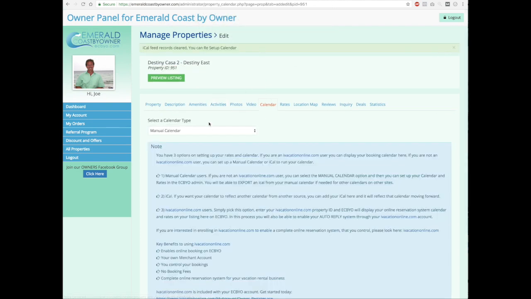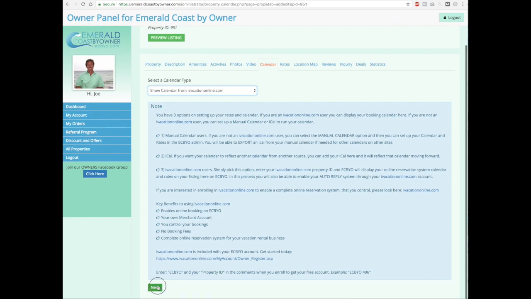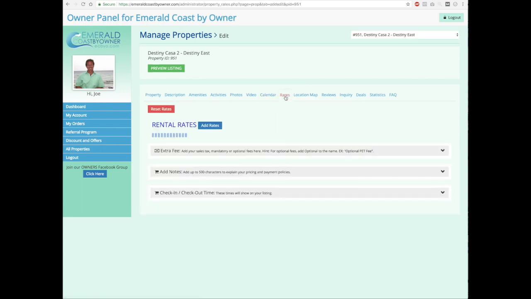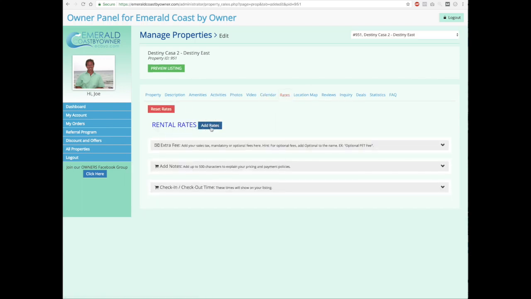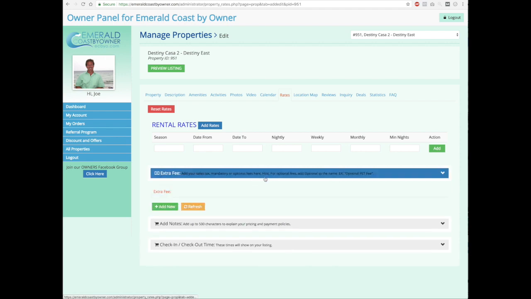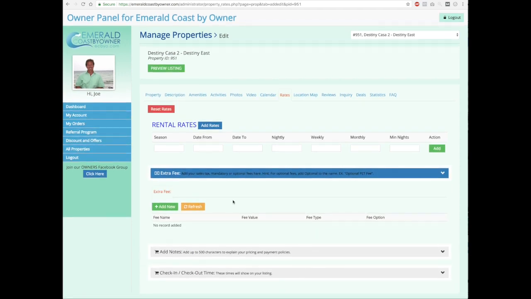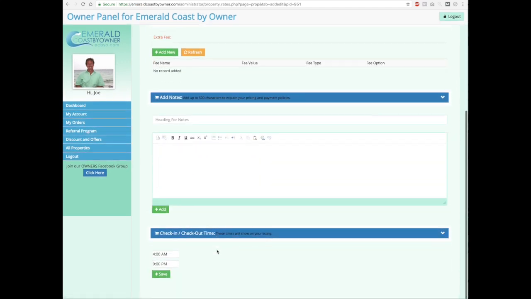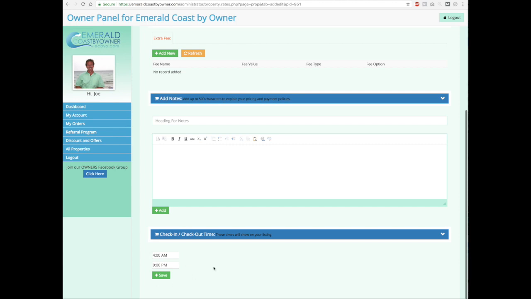Third and final option is your iVacation Online calendar. Simply just hit next and you can enter your property ID here. Hit next and it will display your iVacation Online calendar. Rates are very simple. Just hit add rates, fill out the form, and hit add. Your fee, extra fees, this might be your cleaning fee, etc. Any notes that you want the guests to know about your property. And down below we have your check-in time. So make sure you hit save at the end.